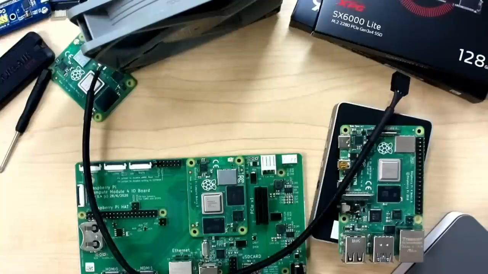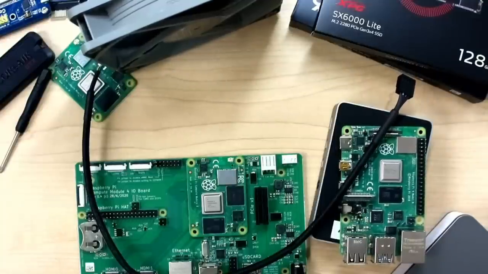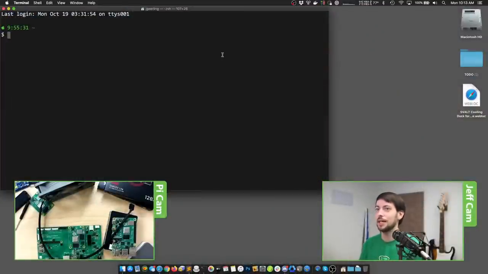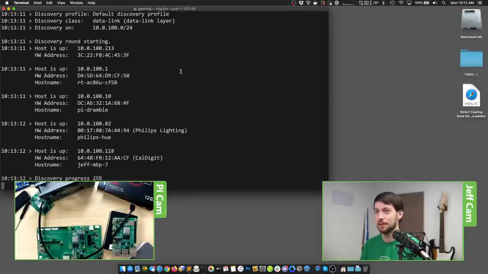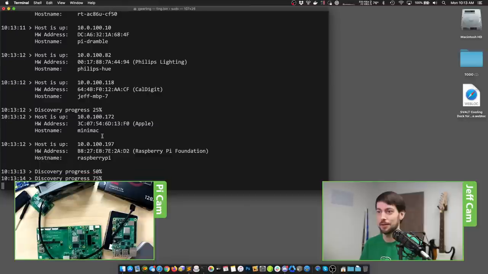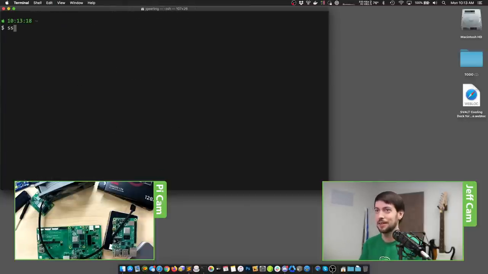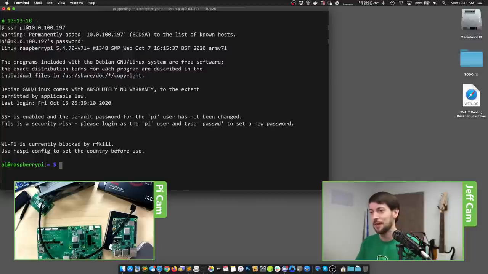And since I have the Pi booting up, I'm going to go back over here to the terminal and say sudo fing. I don't know what the IP address of this is, so I'm going to find it really quick. You can find out everything else on the network too. Clear. All right. Apparently I had just flashed this earlier. All right, so here's the Pi.